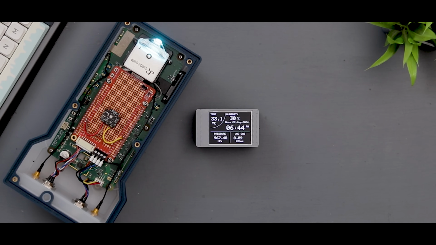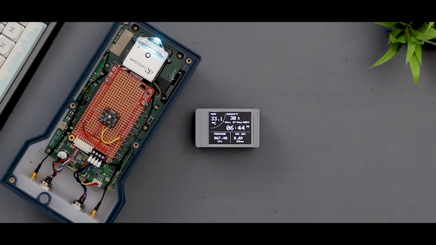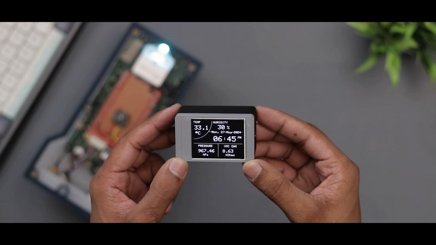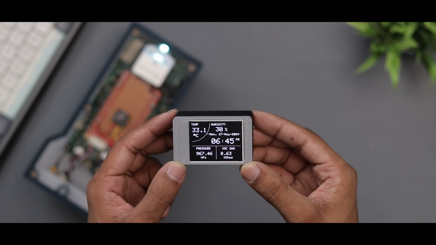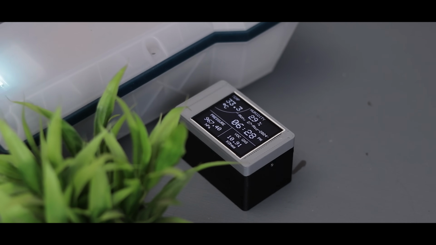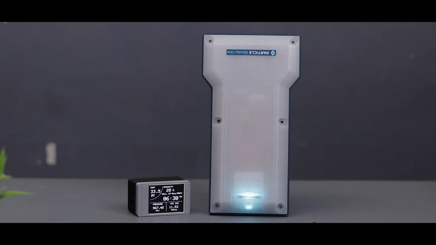Monitor 1 sends the data to the Particle Cloud and from there we receive that data on this device. Pretty simple, right? Now I can mount the Monitor 1 outside my house, either on the side or top, to see the real-time and accurate weather around my current location.